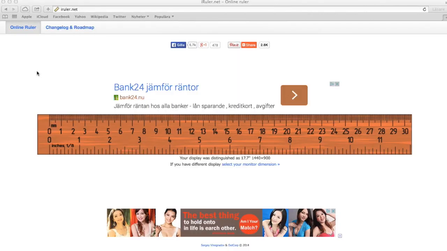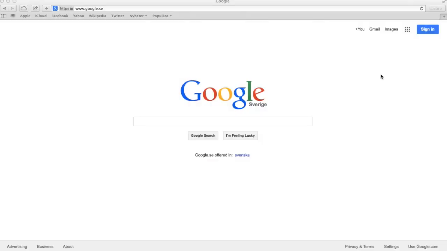If you don't have any ruler in school, go to iruler.net. It gives you an actual size virtual ruler, as you can see here. That was my 5 school life hacks.